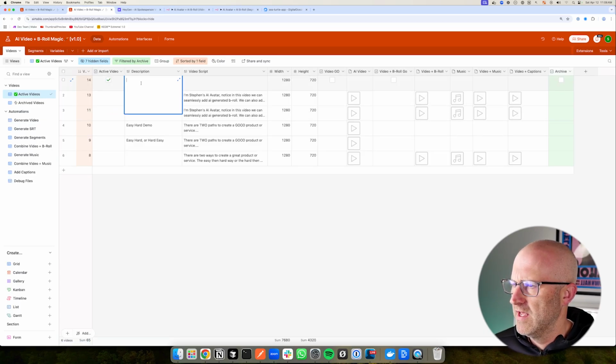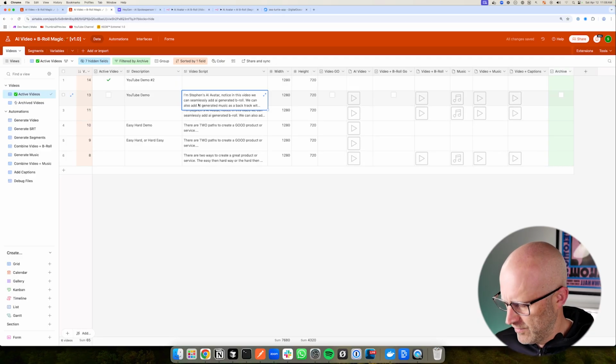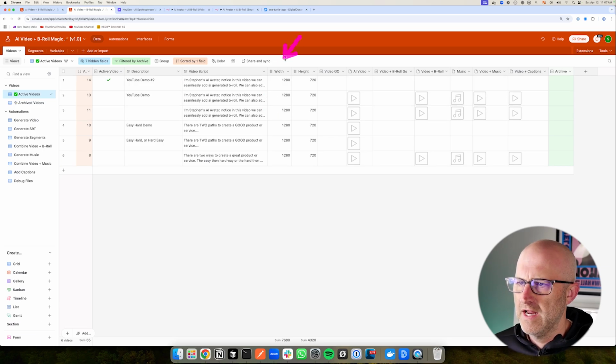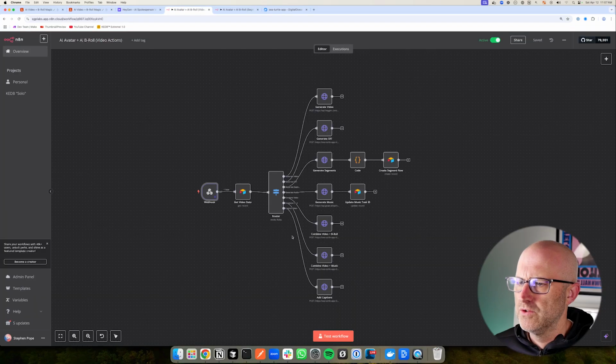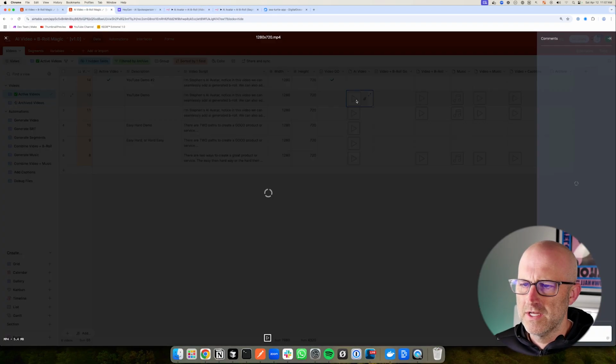We can put in a description, YouTube demo number 2, and then you can add in your script for the video. Of course, you could auto-generate this as well. It's going to have a default width and height. Of course, you can change that if you want. Once you have the script in here, you can go ahead and click this checkbox to actually generate the AI video. That's going to trigger a backend automation here, which is going to reach out to HeyGen to turn that script into a AI video just like this.